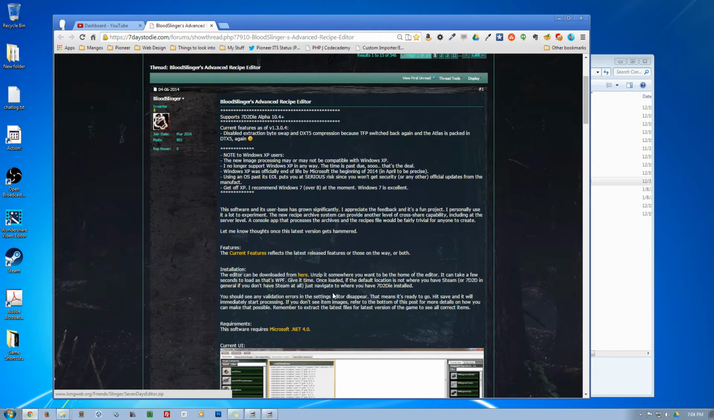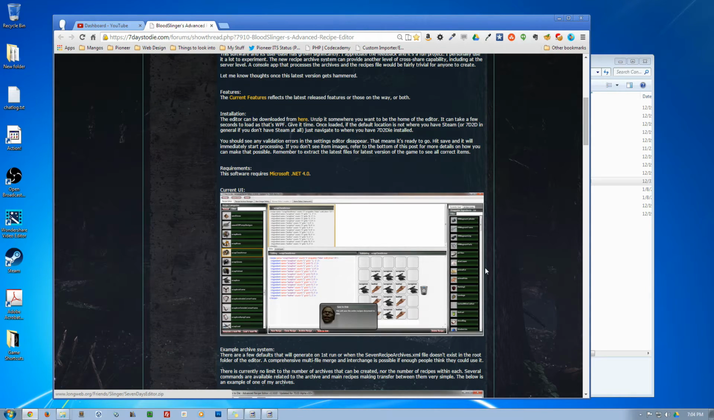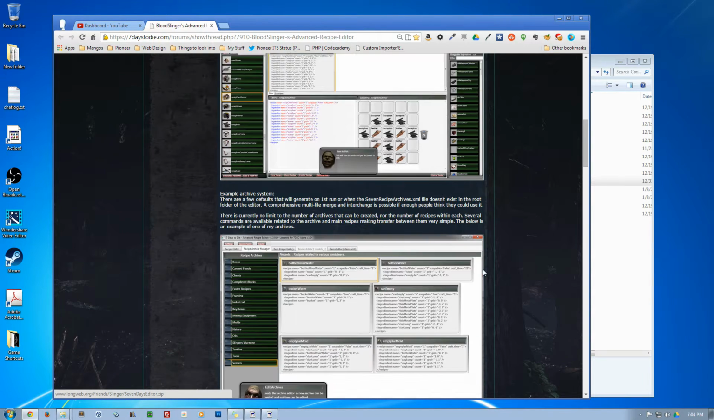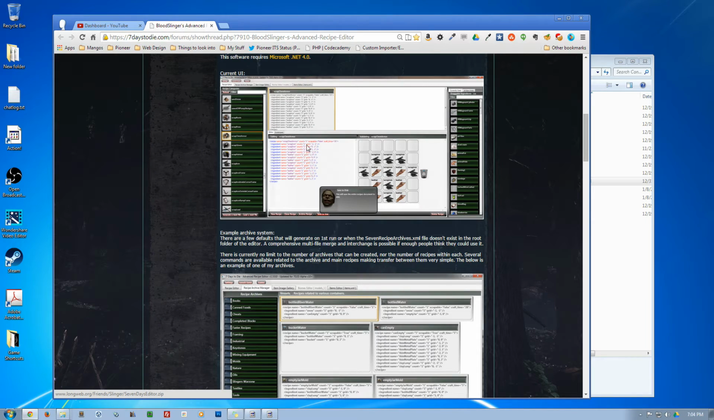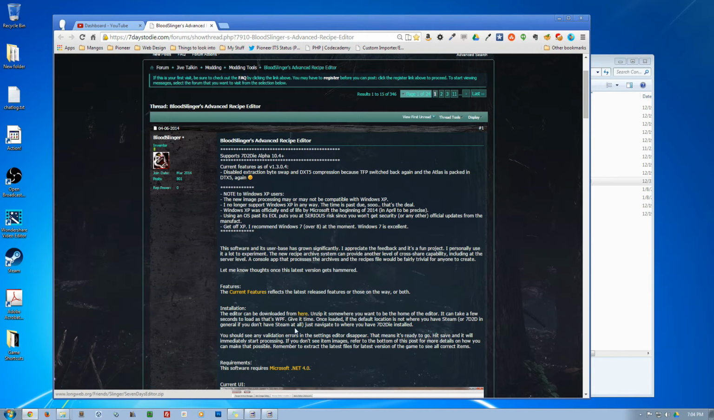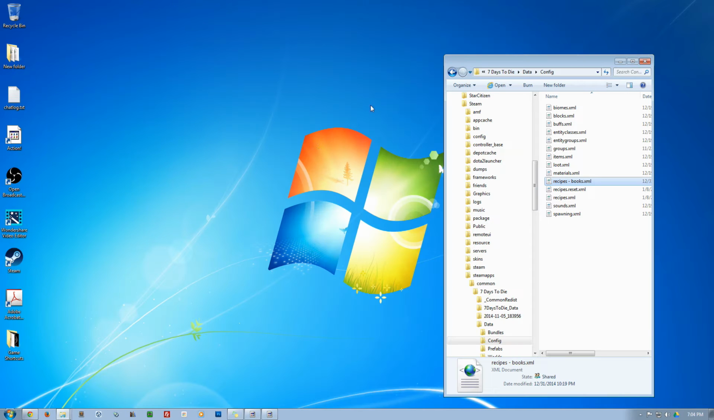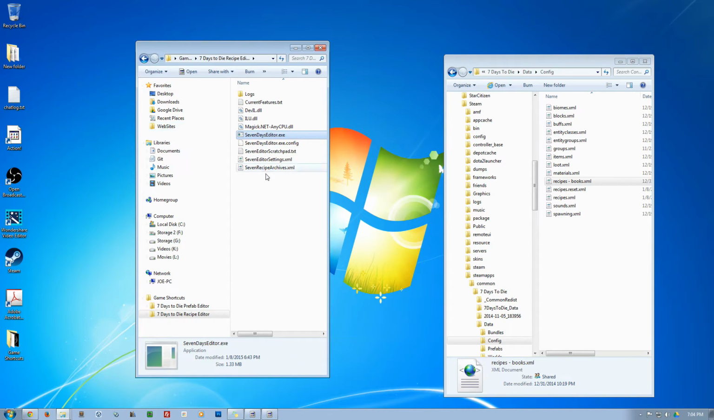Bloodslinger has been updating this thing for a long time. It's gone through many iterations, and he just fairly recently updated it for Alpha 10.4. So it is updated to the most current version, and they've got good instructions on how to use it all. So what you can do is you can go ahead and click the link to download it. You get a zip file, and that zip file basically has this stuff in it. There's no install or anything like that, so you don't have to worry about doing an install.